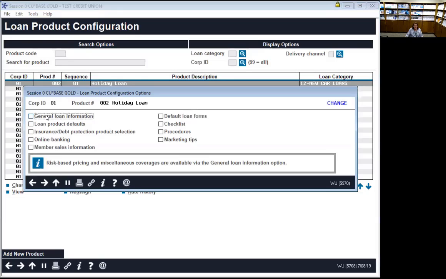Once you go into your product, you have some options here. You have some general loan information, loan product defaults, insurance or debt protection, online banking. You can put in member sales information, your defaulted loan forms, an online checklist. You could put in procedures for a new staff member so that they would know what they need to do for certain types of loans. And then you can also put in marketing tips that they would see in home banking. We're going to start with general loan information to begin with. Now I'm just going to kind of click on all of these tabs and go through all of the tabs.